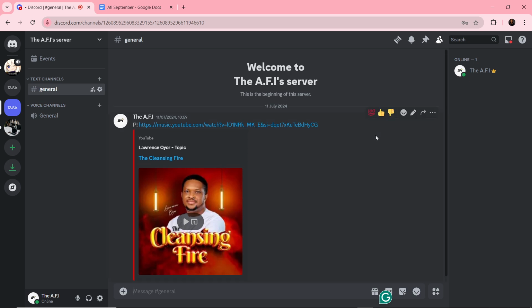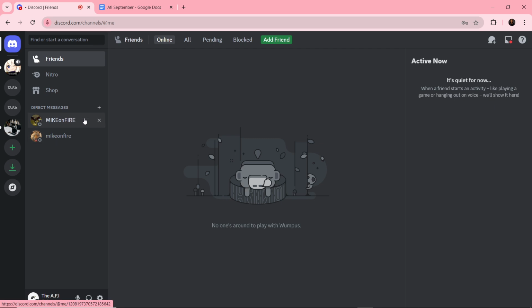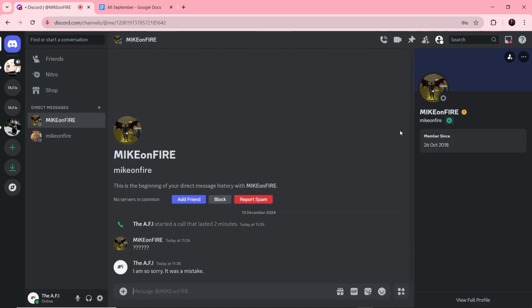Now, you can also block or ignore a user, that is, hide messages from a specific user. To completely hide messages from a specific user, you can either block or ignore them. So you can click on a user. After clicking on a user, revert to direct messages and click on the user. After clicking on the user, the next thing to do is to click on block from the list.